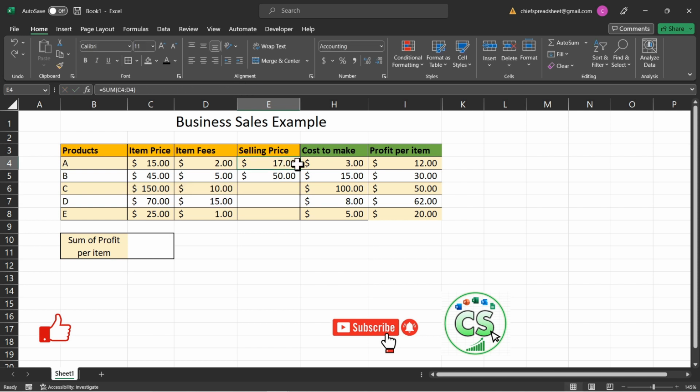But in this case, we're just going to go back to cell E4 and then use the autofill, which is in the bottom right corner of the cell that you have selected. Click and drag that down to copy the formulas in our cells, to get our selling price for all of our rows and all of our products here.